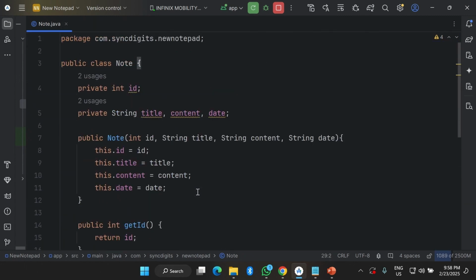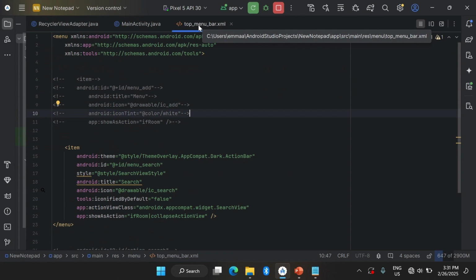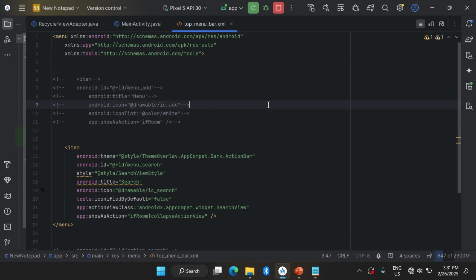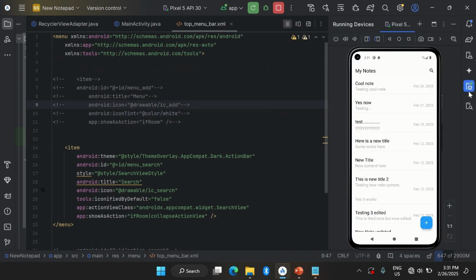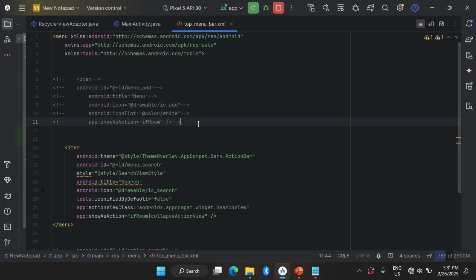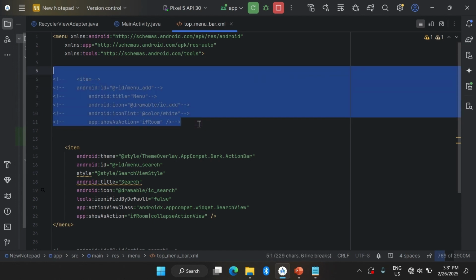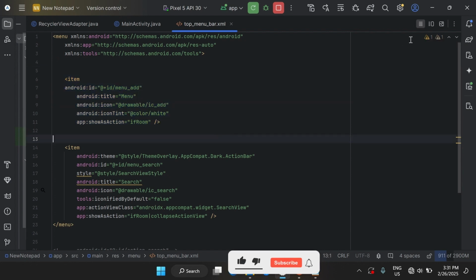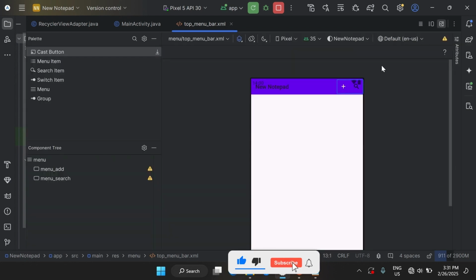We'll go to top_menu_bar.xml. We'll remove the item that was there before, the one with the plus sign. I don't think we need it again. You could leave yours, but I want to have a cleaner bar, so I'll remove this aspect of it.